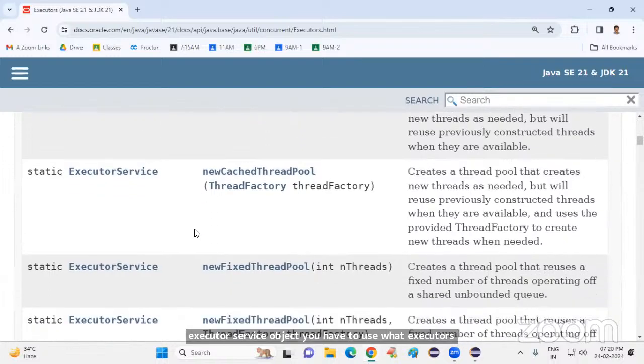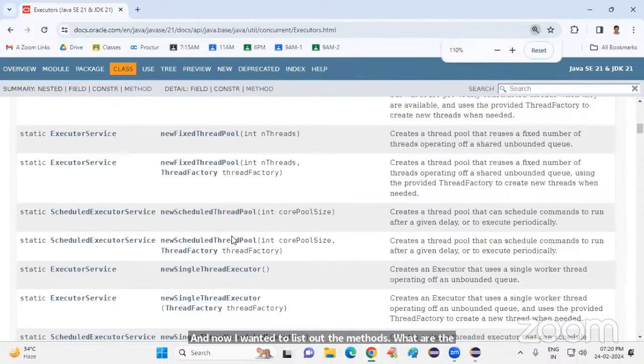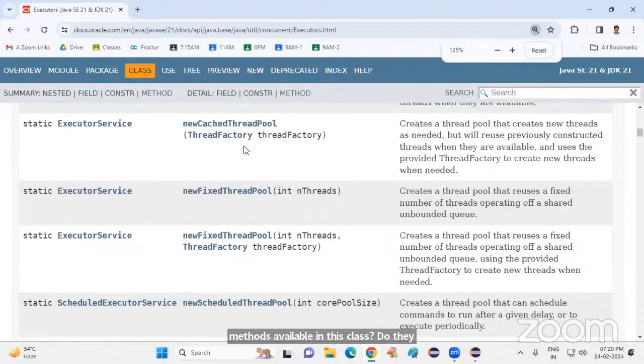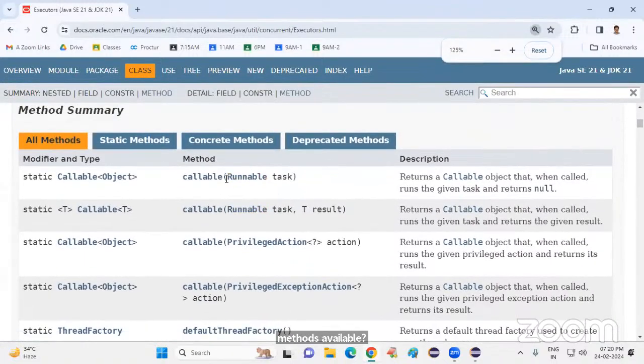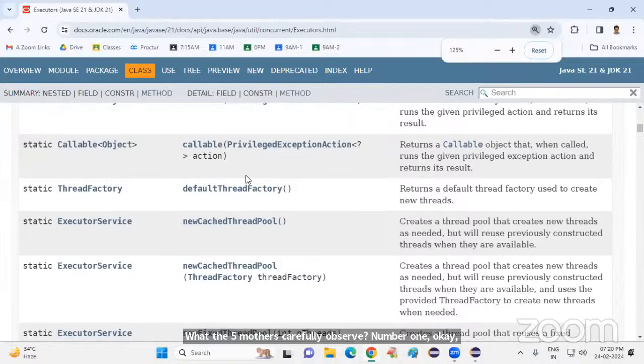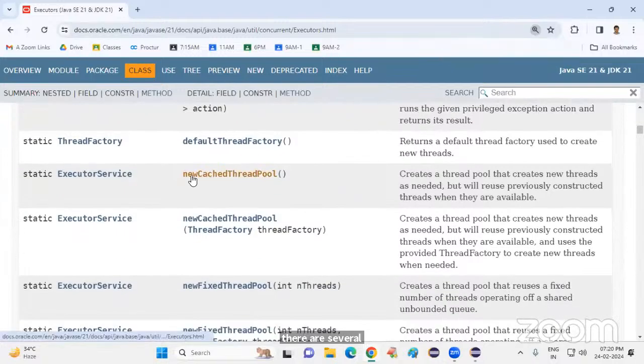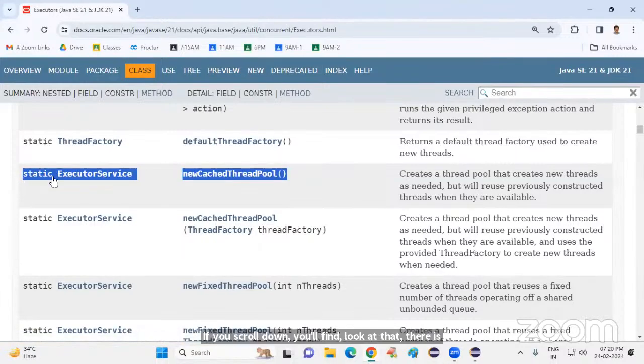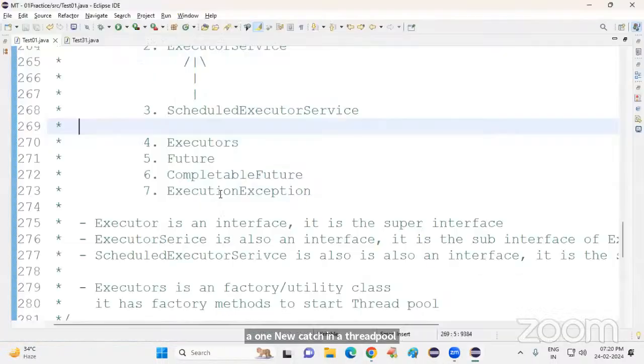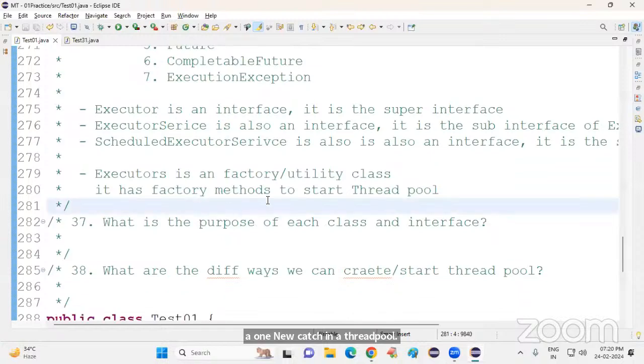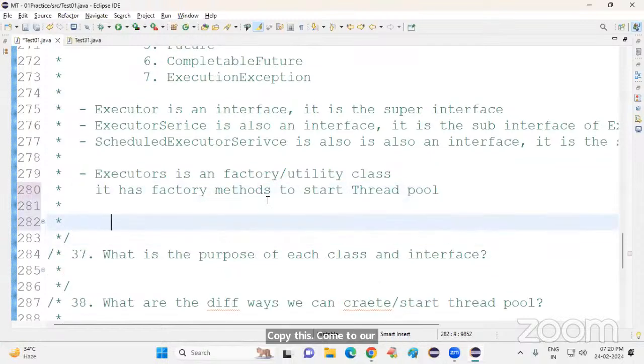Observe now, I want to list out the methods. What are the methods available in this class? There are totally 5 methods we need. Carefully observe. There are several methods, but we don't worry about all of them. If you scroll down, you'll find a method called newCachedThreadPool. Copy this. Come to our Eclipse. Add this.